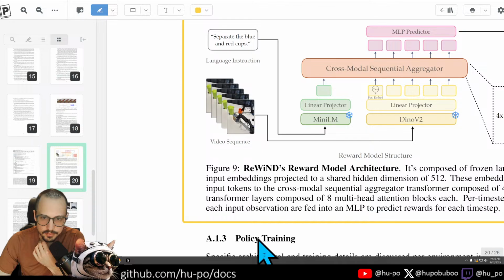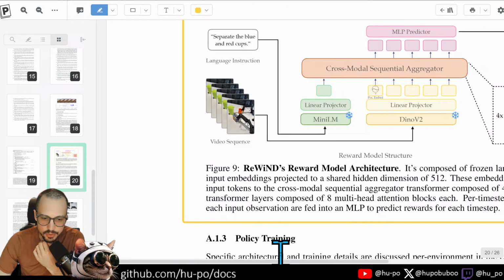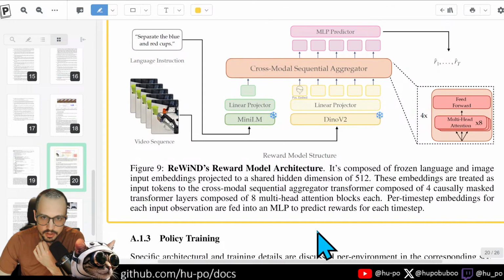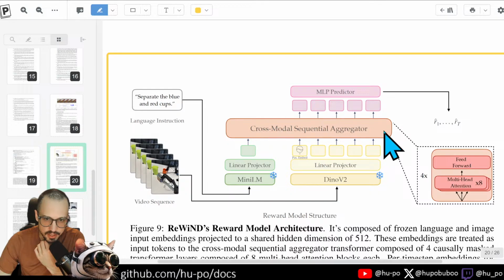Here's a little more detail on the actual architecture. So you can see this is basically just a transformer. It's 4 blocks of 8 multi-head attentions and then feed forwards. Pretty standard linear projection as well here to take what's coming out of these encoders and turn it into these tokens that you can feed in here. And then you have your final, almost like a classic model head, if you want to call it that, where you regress to a single final output.